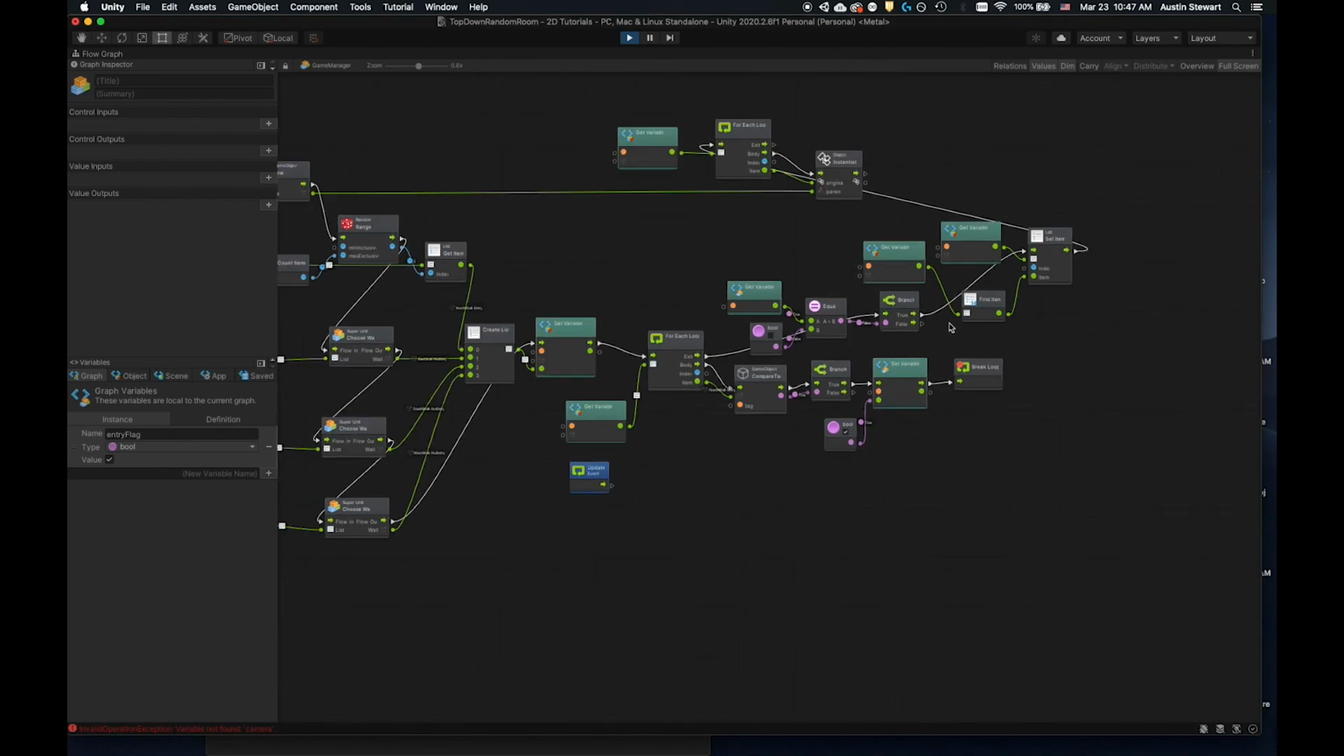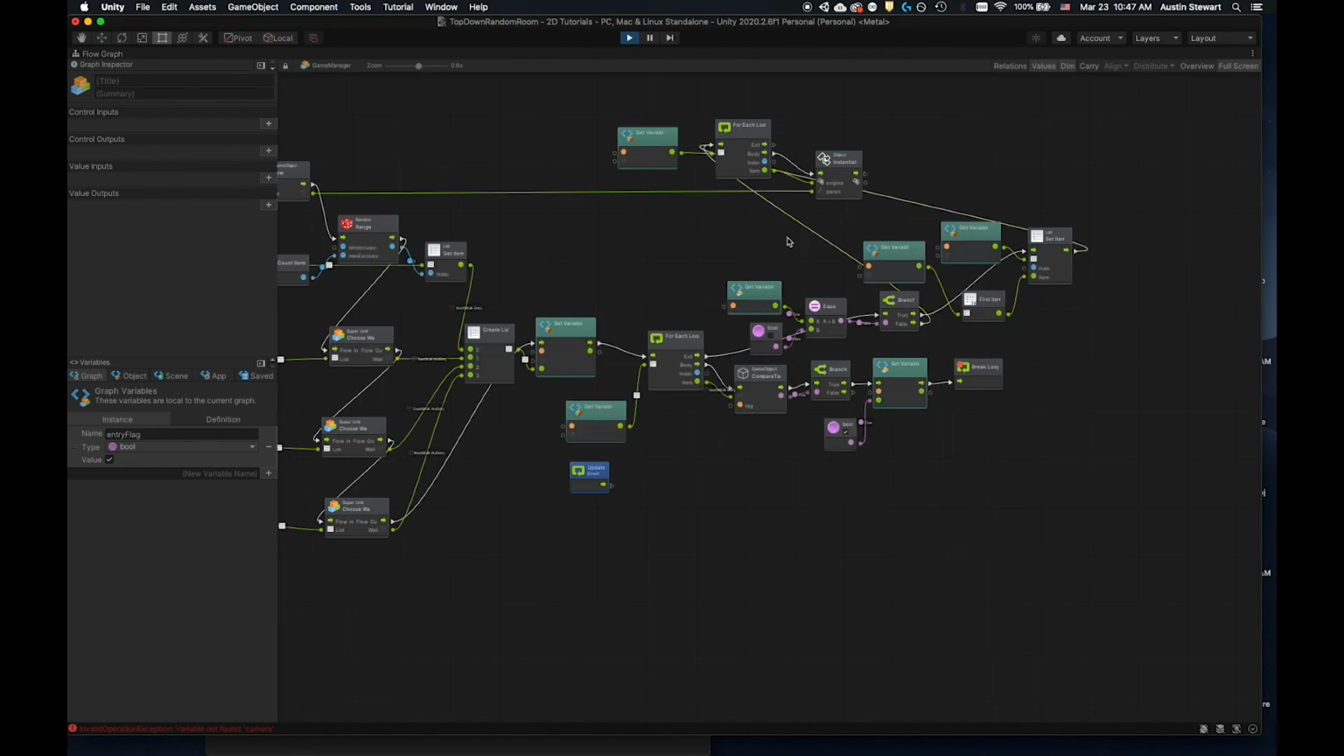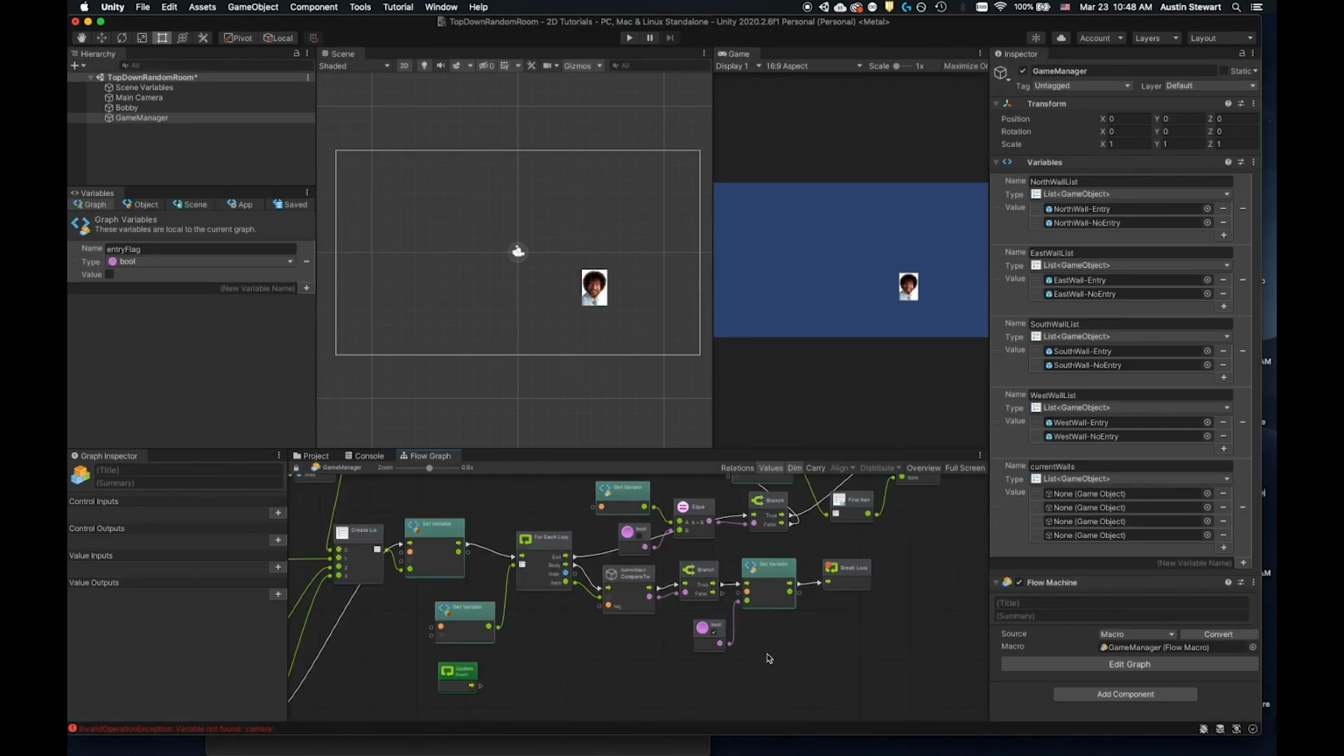So the issue is that I should have brought this line up as well, right? So whether it's true or false, I need to connect to this next for loop, or else I'm not going to instantiate anything, right? Okay, so let's stop this. Let's make sure that that connection stayed. It did. And let's go ahead and play this again.